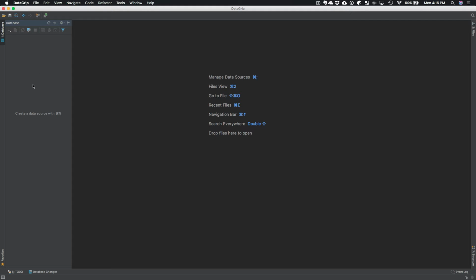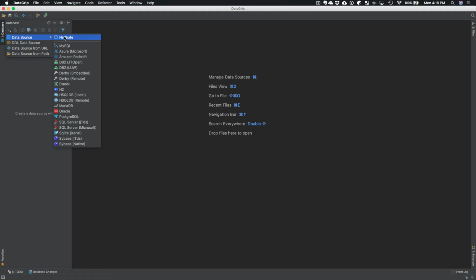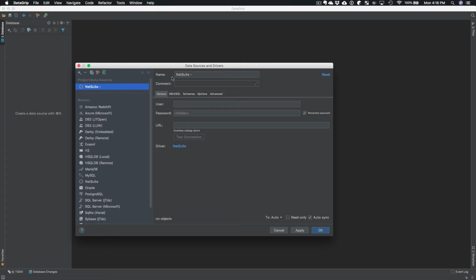Now in my database project window on the left, I'm going to click the plus sign to add a new data source. This time I'm going to select Data Source, NetSuite. This is the driver that we just created. I'm going to call this NetSuite Developer because I'll be pointing this to my developer instance of NetSuite. I'm going to provide my login information for NetSuite and my password.